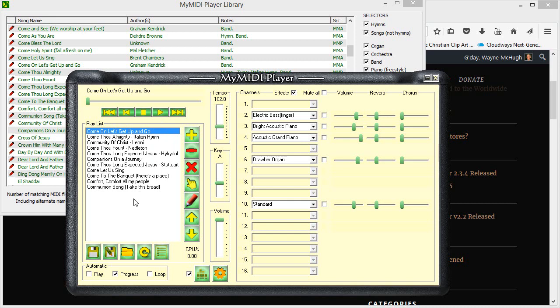It is possible, if you want to use this MyMIDI player to supply music, background music in some setting other than church worship, you can set this to autoplay. So when it finishes one song, it will automatically play the next song. And you can set it to loop. So when it gets to the end of the list, it'll actually go back to the start. And if it's on autoplay, then it will keep going round and round and round till you stop it. So it has those abilities as well. So there is the playlist and everything you need to know in order to manipulate, control the playlist.